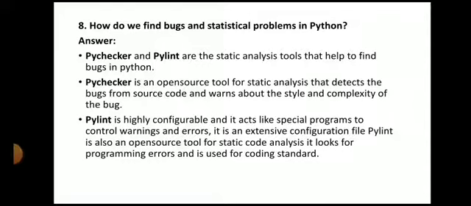PyLint is highly configurable and it acts like a special program to control the warnings and errors. It has an extensive configuration file. PyLint is also an open source tool for static code analysis. It looks for programming errors and is used for coding standards. So we have PyChecker and PyLint.